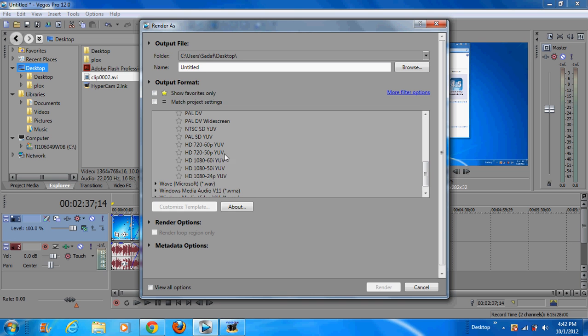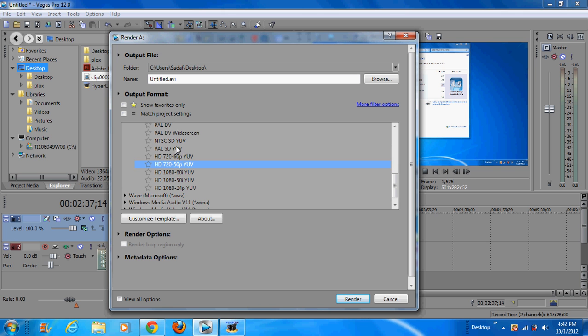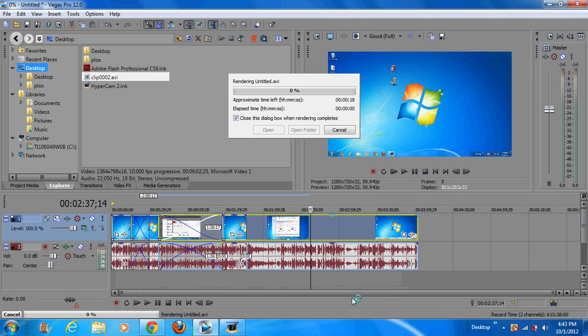And you could have any settings you want on here. Just make sure that these settings are the same as they were over here. So let's just say that, yeah, there you go, render. I'm going to click render, and this will take a long time, definitely. So as you can see, it's going to be rendering.